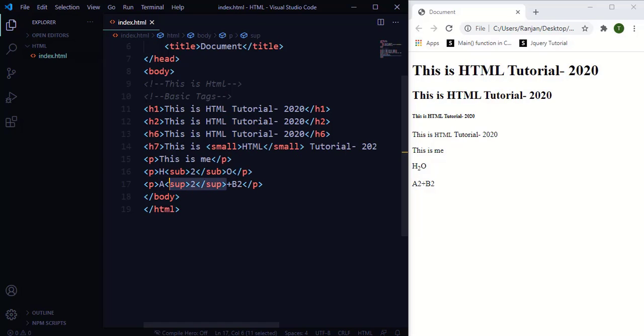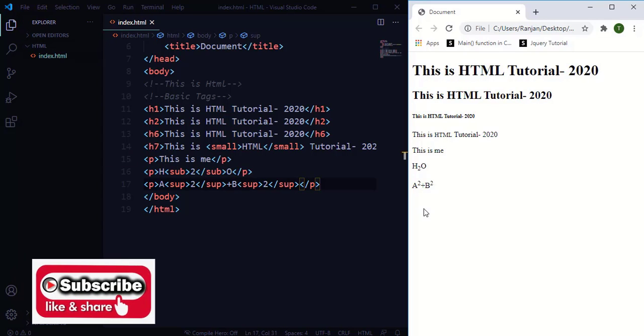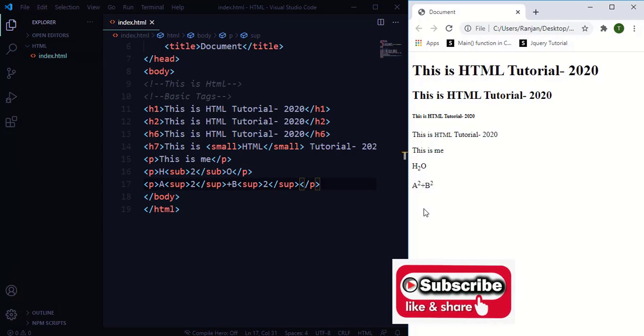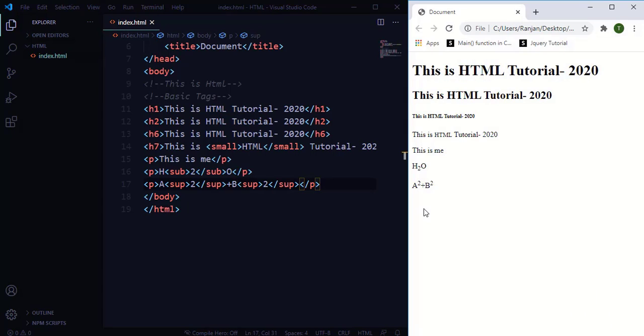So let me copy here and paste them here. Let me delete this one. Let me save, then refresh. As you can see here, this has now been displayed as A squared plus B squared. So we have learned about the headings, the paragraphs, the bold, the small, the big, the subscript, and the superscript, and then there are some more tags we can still use.